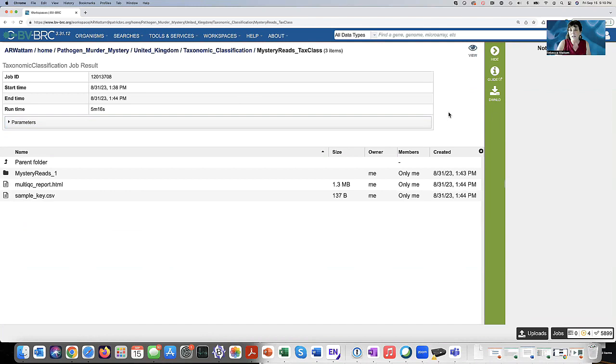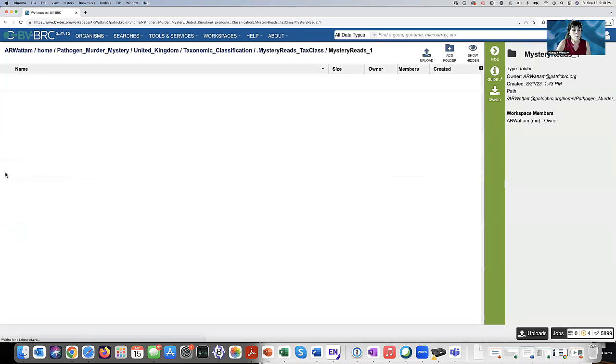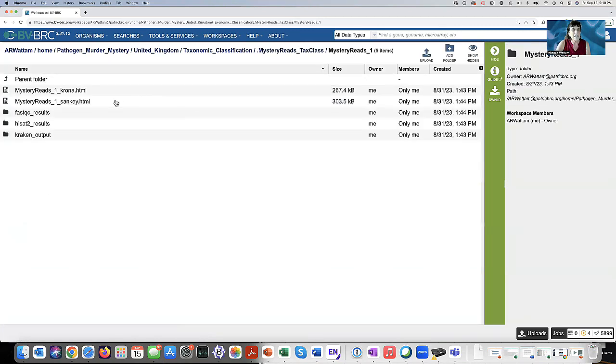And remember, the green action bar allows you to see things. There are a number of reports here, but what I actually want is in this folder, and I click on that, and it's got two visualizations of the data that I like. One is called a Krona visualization, and the other is called a Sankey. So I can click on the Krona and then view it.